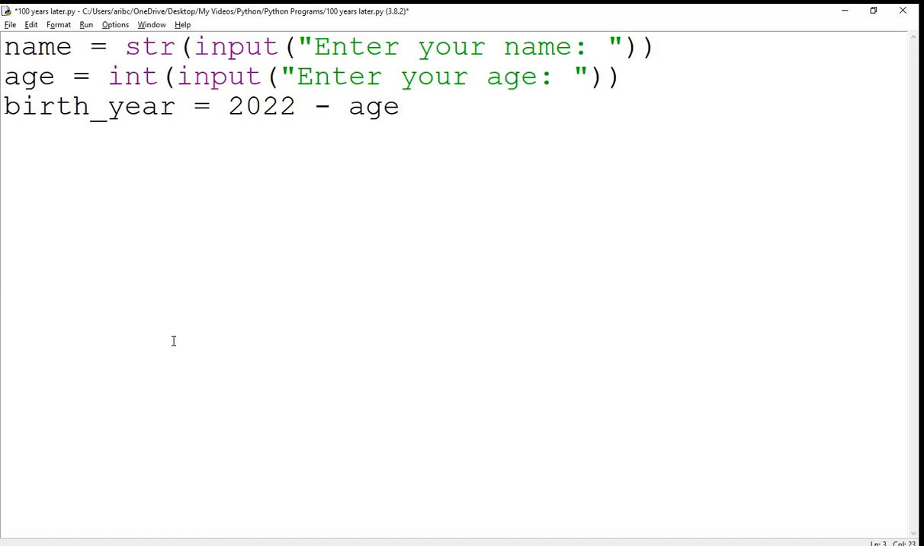So say someone is 10 and the current year is 2022. 2022 minus 10 is 2012. So that will give the birth year of the person. And to get 100 years later, we have to add 100 to the birth year. So the 100th year is equal to the birth year plus 100.